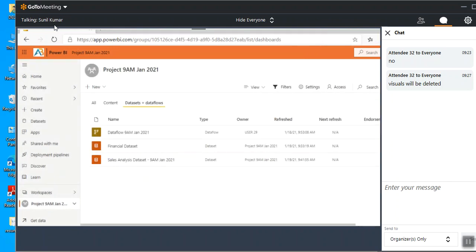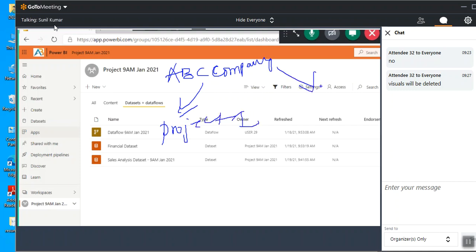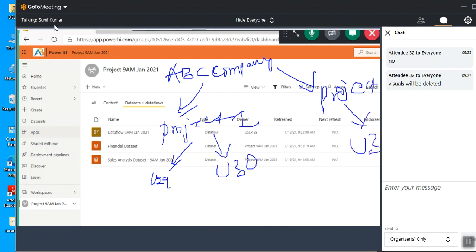So take an example. In my company, we started one more project. There is a company called ABC Company. In the ABC Company, they started two Power BI projects, Project 1 and Project 2. In Project 1, they hired user 29 and user 30, and in Project 2, they hired user 31 to do the work.